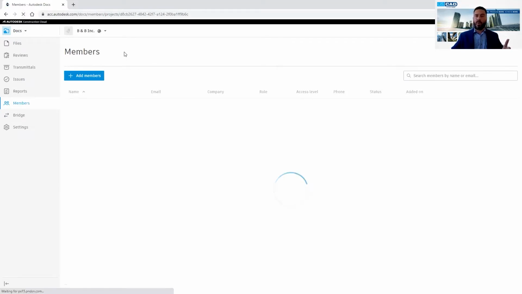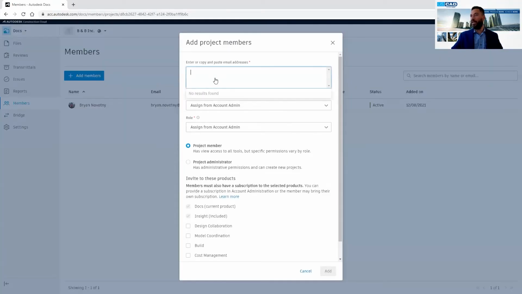I do have firewall issues. This is most likely not Autodesk. This is my firewall affecting the speed here.